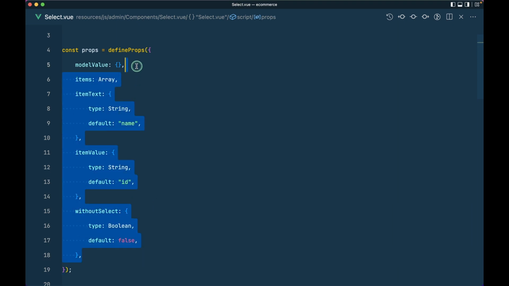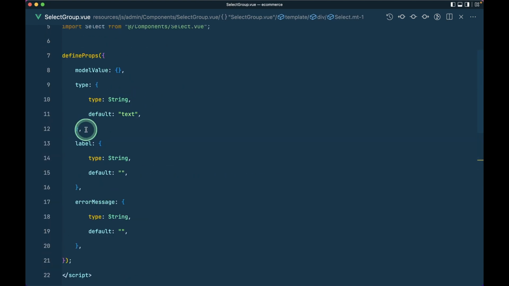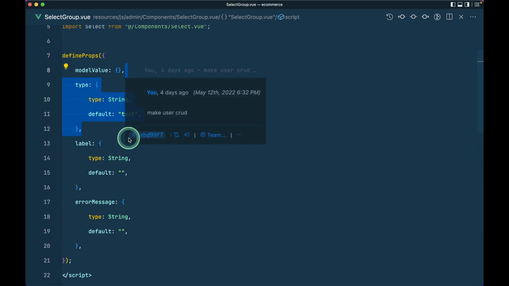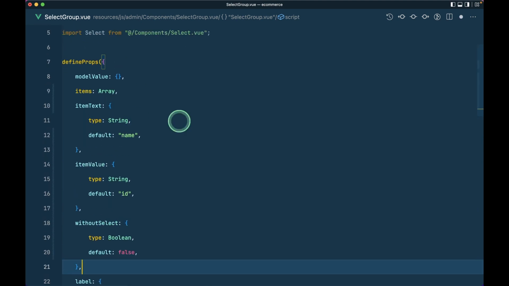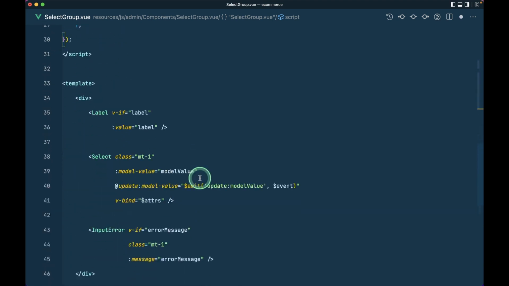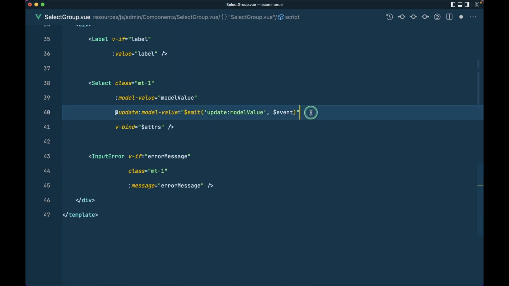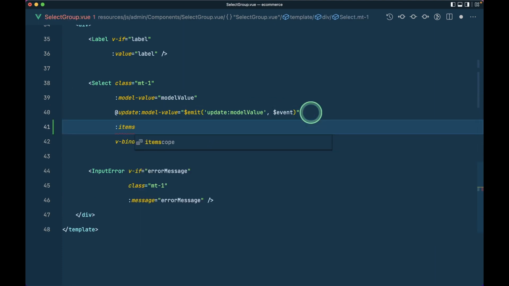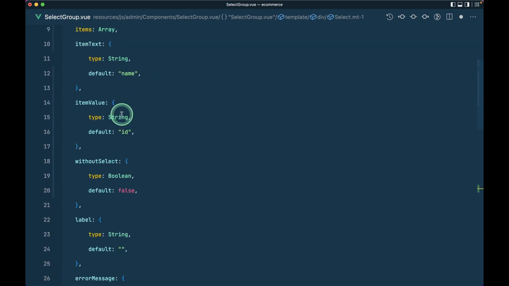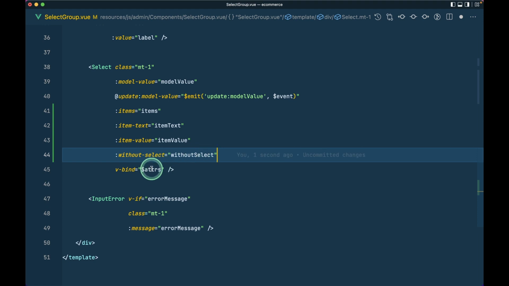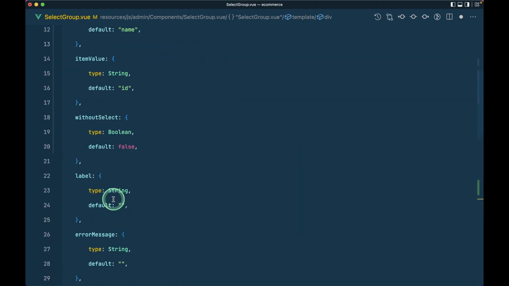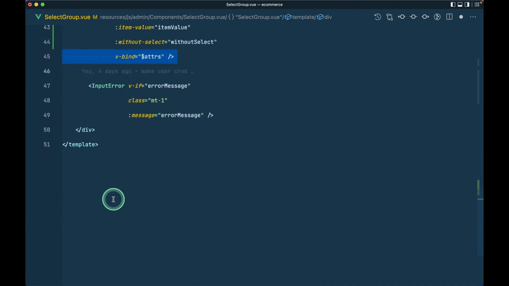So I'll copy all these things from here and I will remove this. I don't think we need type here. We are not using type because this type is only for the input group. Okay, after this, we need to write these over here also. So here I'll say items, and then if I go here, item text, item value. And then without select, we need to pass all these things because they will not be available in the attrs since we are already accepting them as props. Those that are not here in the props will only be available here.